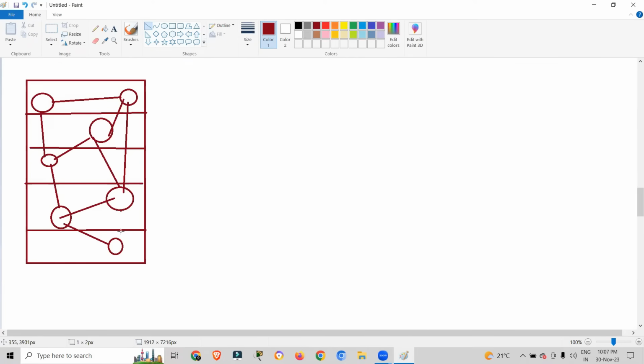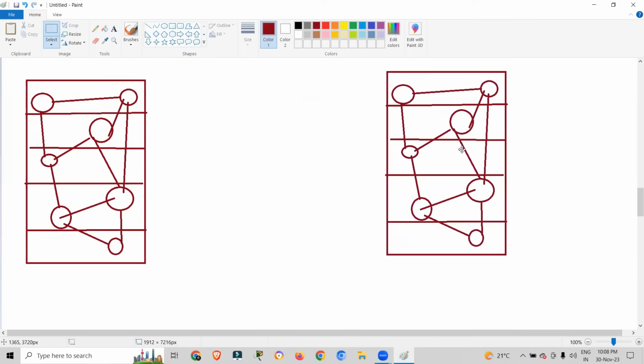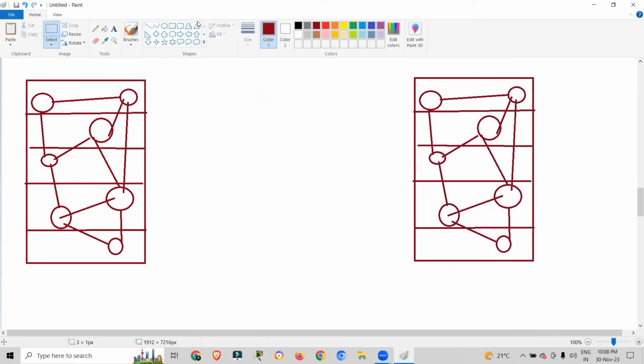So the network is something like this, right? And the same company is also available in a different location. So dear, if you want to communicate with another company, you will use the internet, right or not? And the internet will be connected like this.